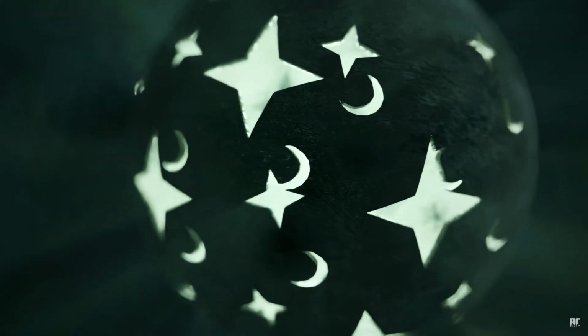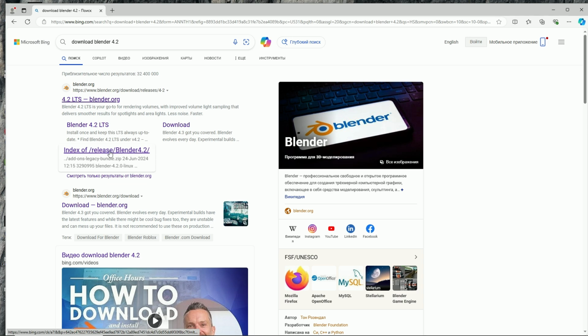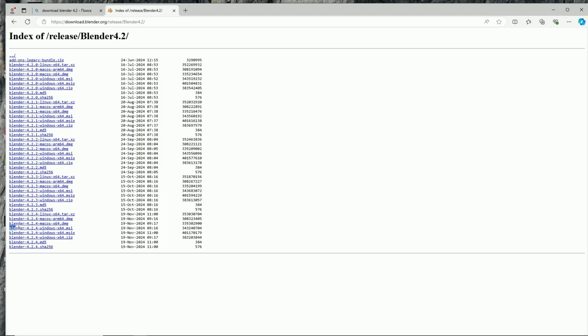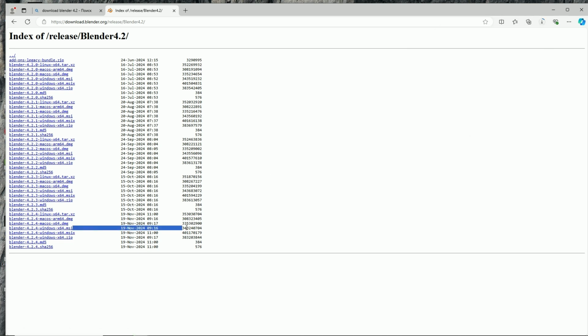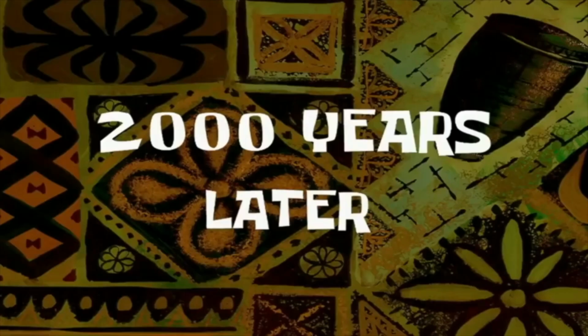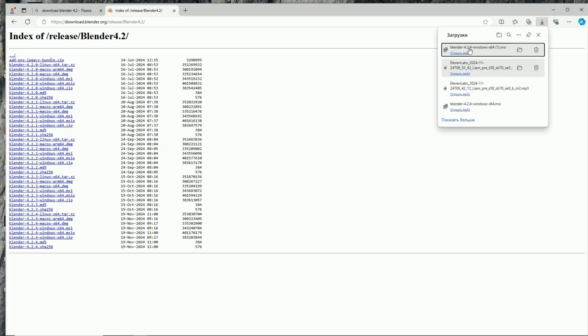Let's get started. The first step is to download Blender. To do this, go to any browser and write download Blender 4.2. This is the most current version to date. Go to 4.2 release and download the version like mine. To download it, click on it once. Now all that remains is to wait. 2,000 years later. After downloading, install on any disk.